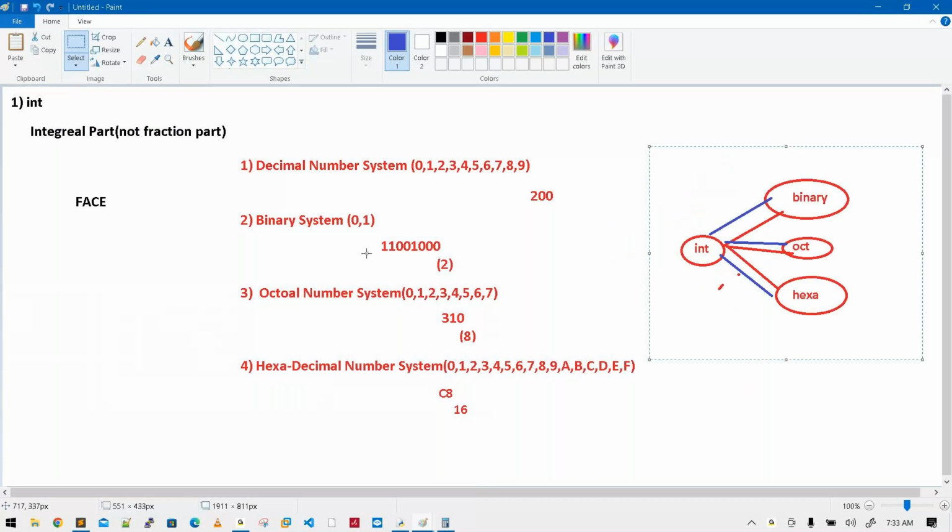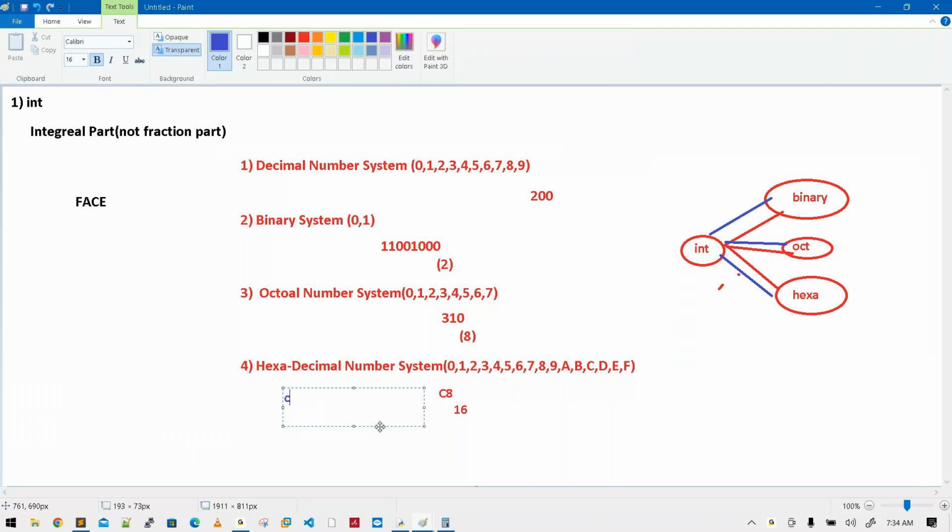Mathematically, we are good. We can do this one. For example, C8 is there. How to convert it to a decimal number? How to convert C8 into a decimal number?